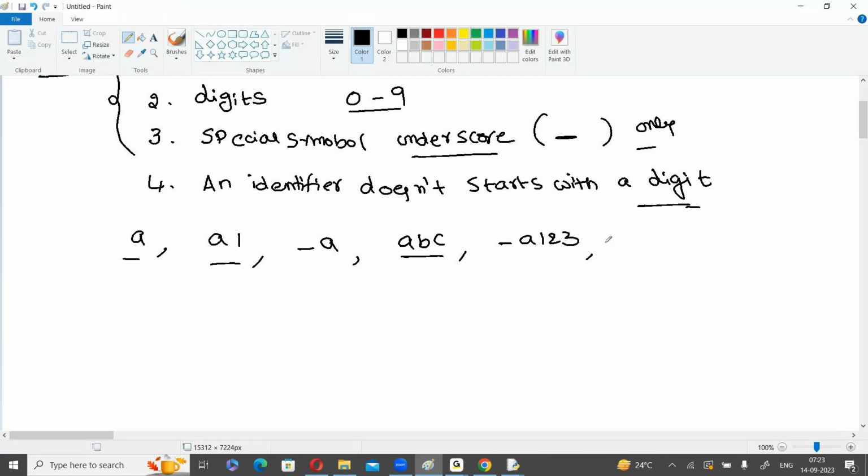Now, 1A, this is invalid. Here, the name begins with a digit. A underscore B underscore 1, this one is valid. Here, the characters are A, B, a digit and underscore, and it begins with a letter, not a problem. And for example, A dollar, it is invalid. Why? Dollar. Other than underscore, no special character is allowed. You got the point? That is the rule.